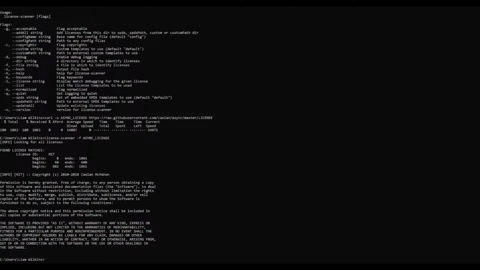If a license is found, the tool will output the license ID, the character length of where the file matches the tool's data, and the copyright info about the license. If you do not want the tool to output the copyright info, you can use the quiet flag. Using this flag, only the license ID and matching character length will output.